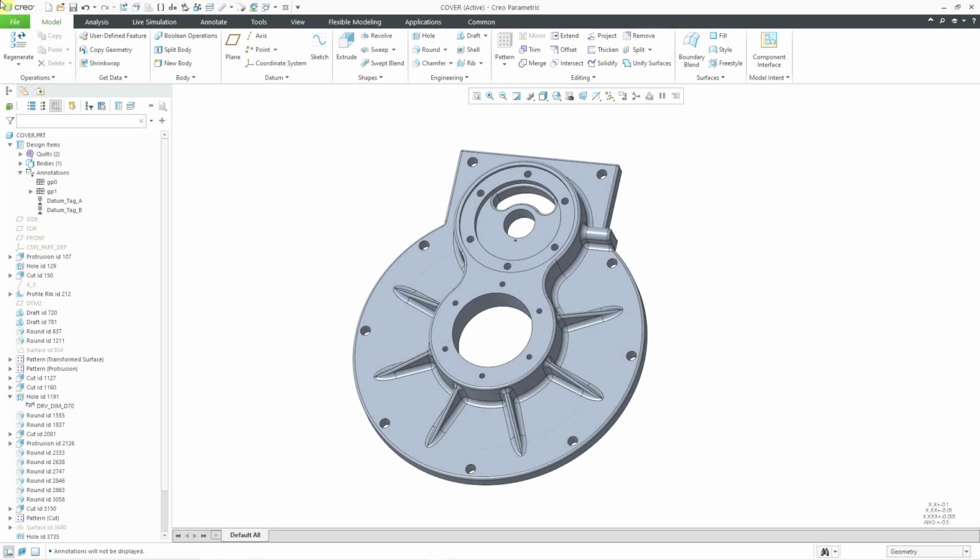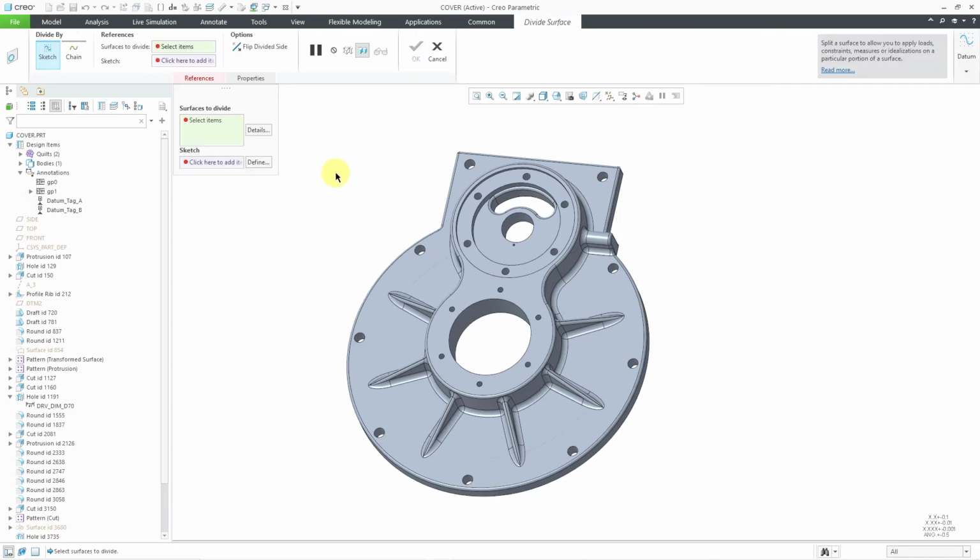In Creo Parametric 9.0, you now have the ability to divide a surface. To do that, go to the Split drop-down menu. Here we have the Divide Surface command. And then from within here, we need to pick the surface we want to divide. Let's say I want to break this surface up.